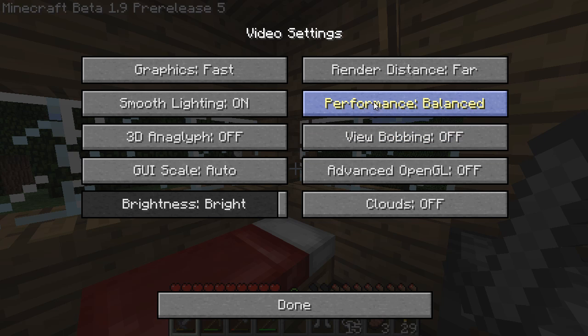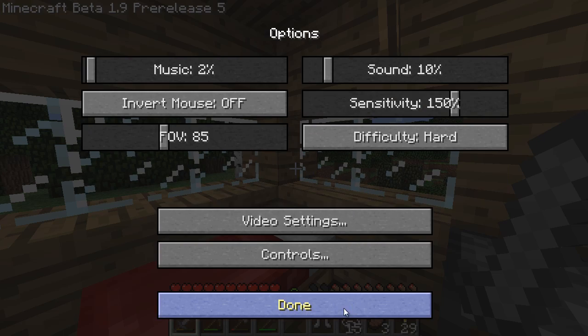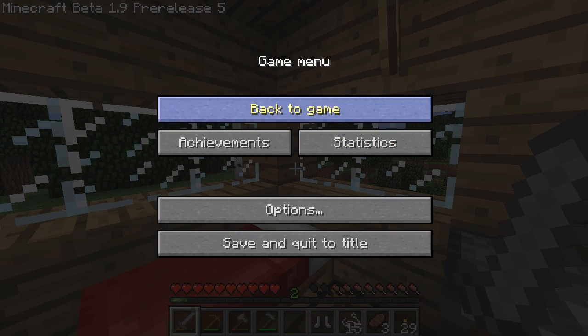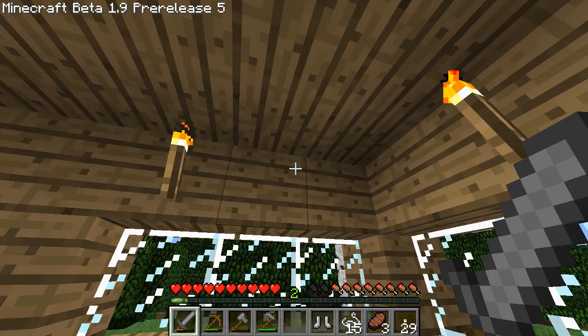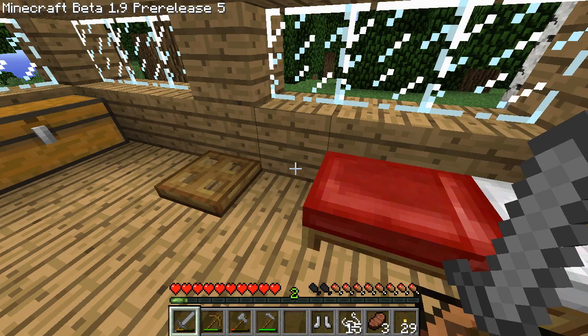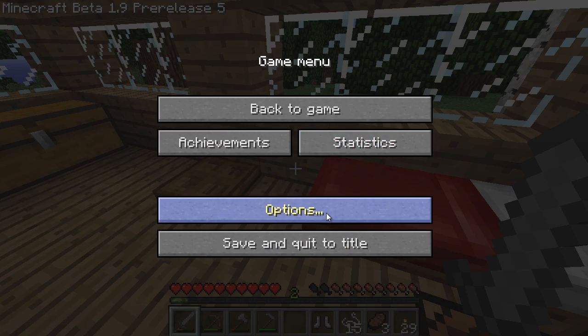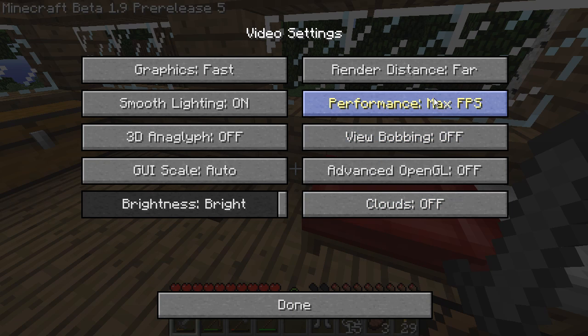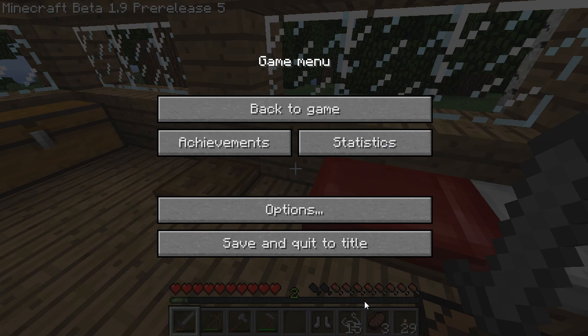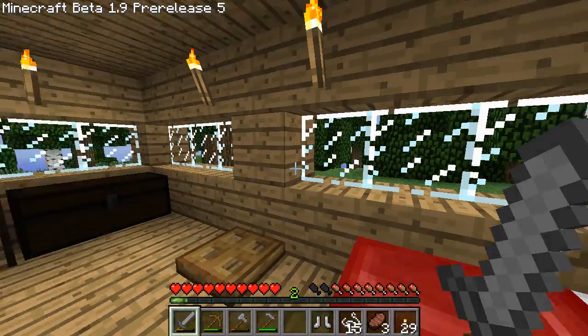Let's see. Actually, I'm going to try this. I'm going to try this max frames per second again, just to see how we do. How's that? Not too bad. Let's go back to balanced, and let's go back to normal. Okay. Yeah, there we go.